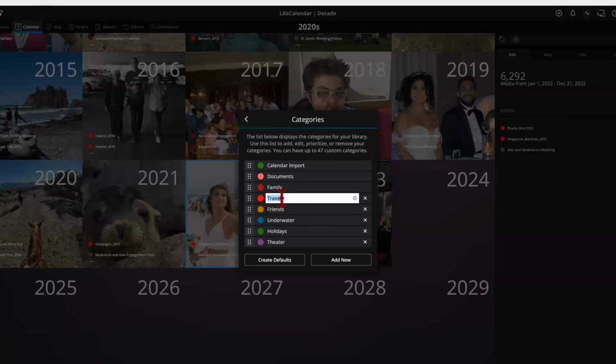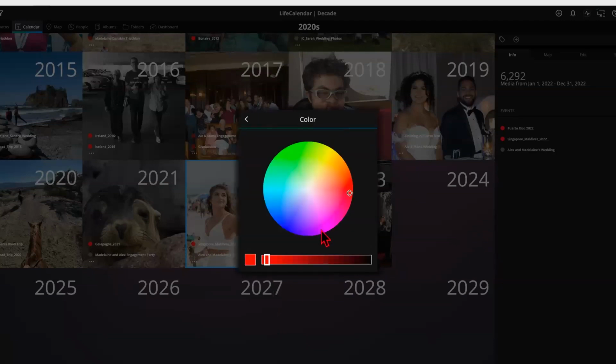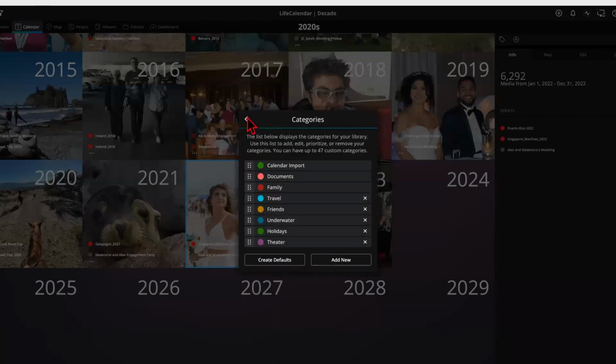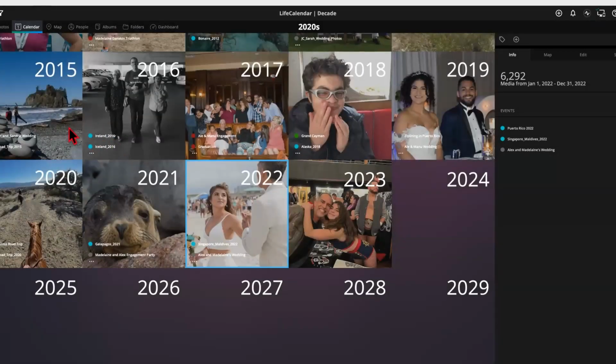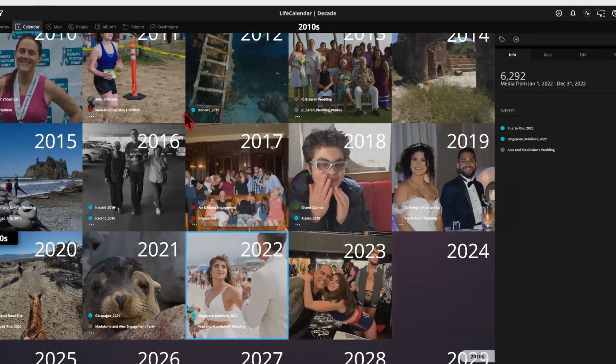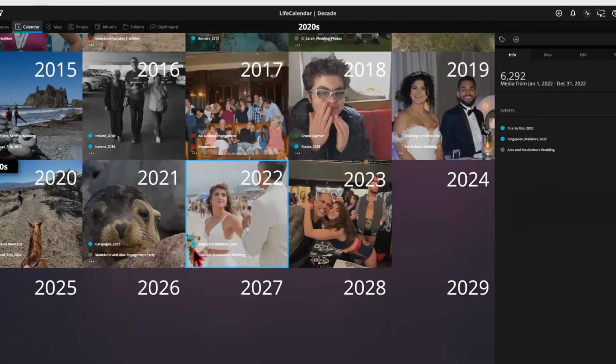So if I were to edit that and change it to a different color, we can make it very custom. So let's make it aqua. Now the color for all my travel photos has changed. So notice that everywhere I look in my calendar view now, there's an aqua dot that represents travel, which makes sense because most of my travel is to some sort of water destination.